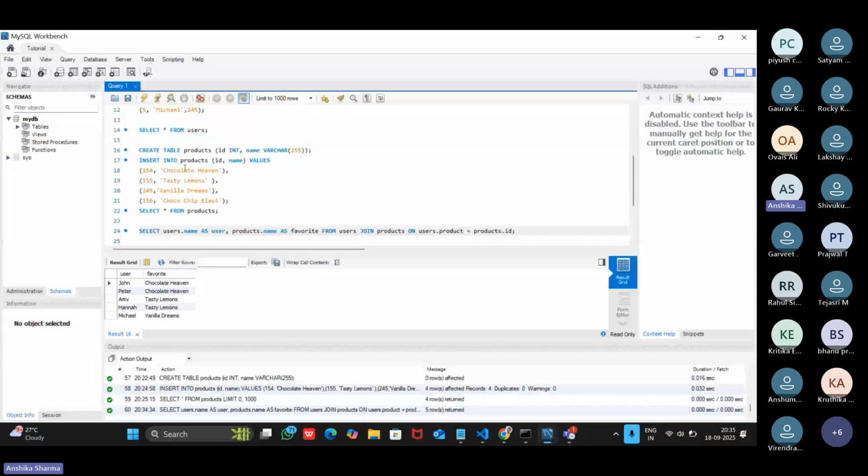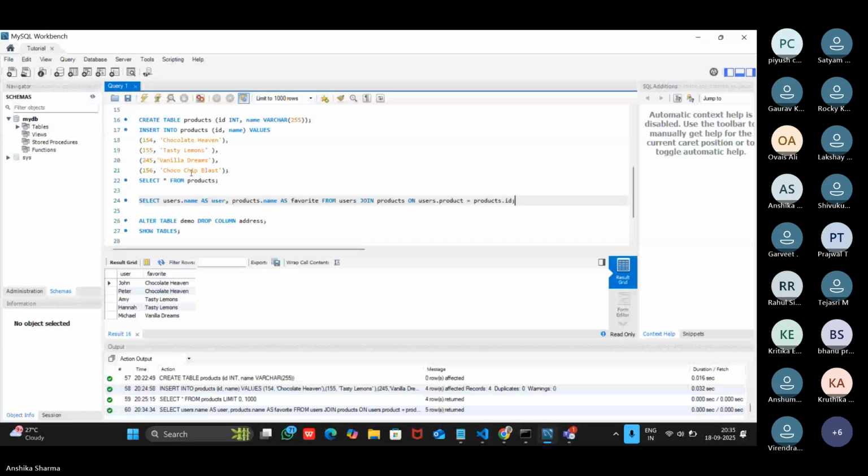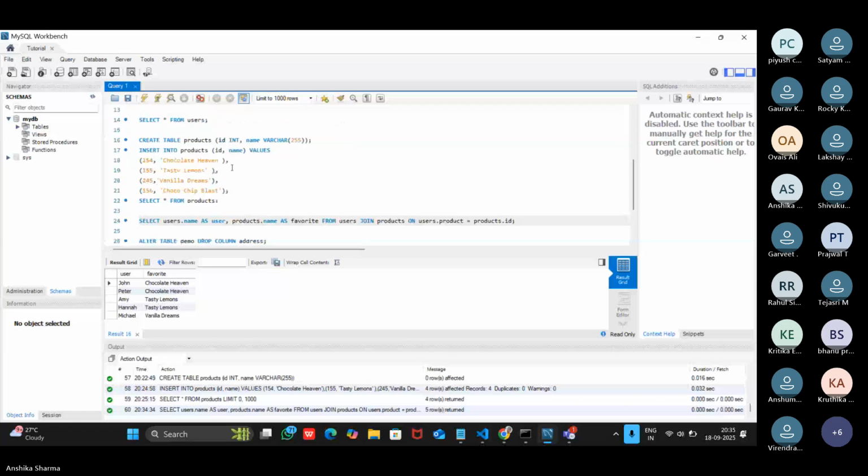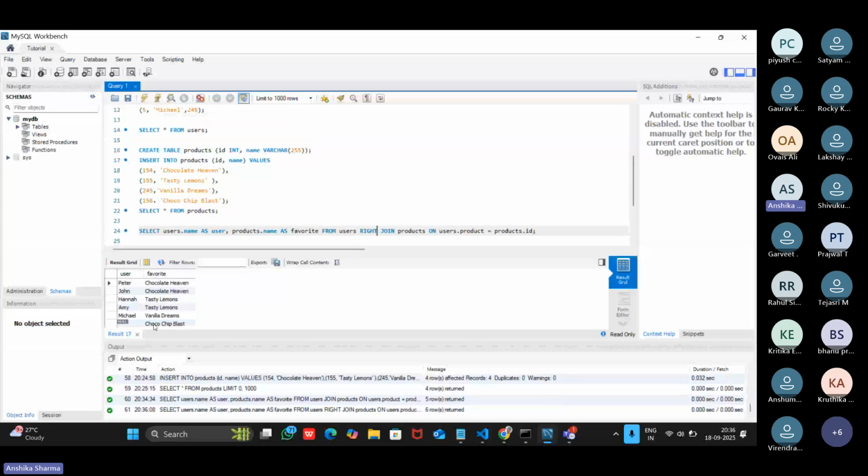Similarly, if I change the query to right join, let's see what this will print. See, I am getting the null value as user and Chocochip Blast also. Why is that so? In the right join, the intersection between the users and products is first printed. After that, it also prints the values from the products table. So it will print all the values from the right table, which is the second table, and only the intersecting values from the first table.